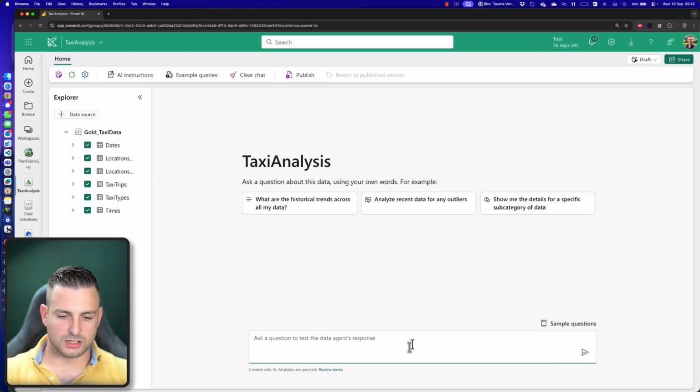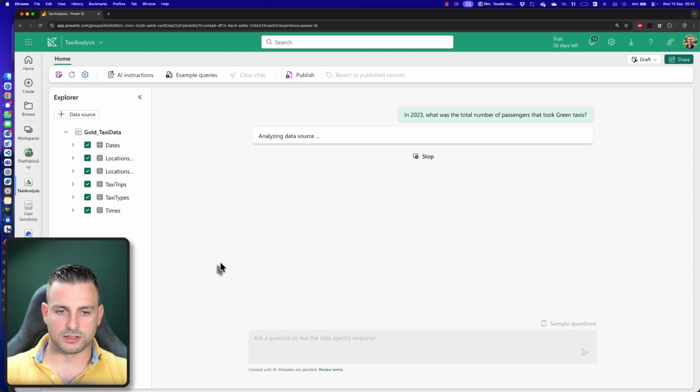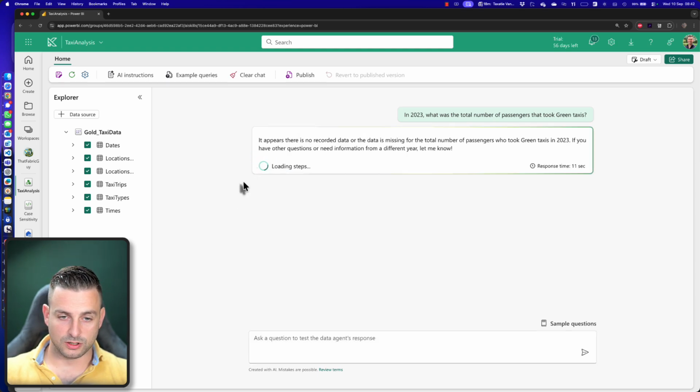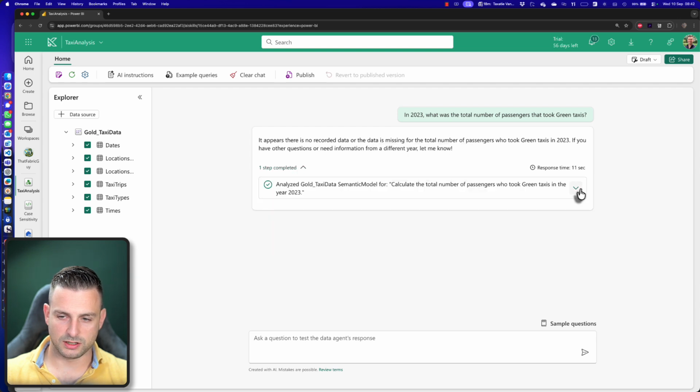And we can start asking questions now to the agent. We can, for example, say: in 2023, what was the total number of passengers that took green taxis? Now Fabric is analyzing the data, as you can see. It now understands it needs to go into the gold taxi.